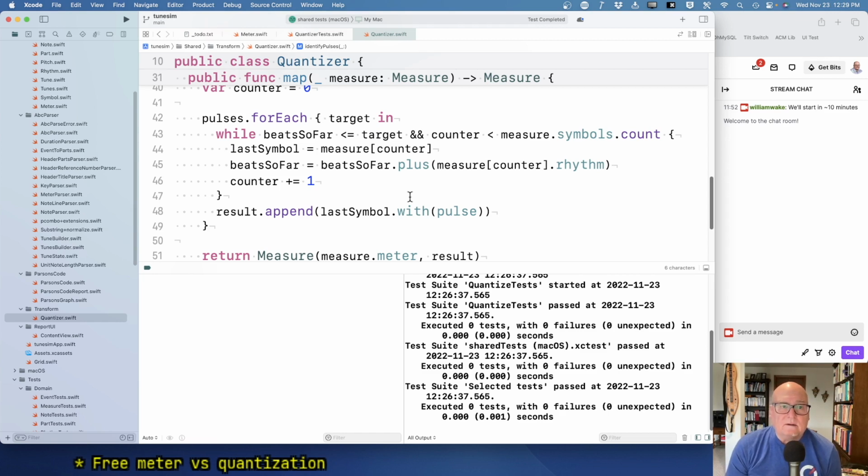Okay, well, yeah, so we're forcing something. All right, yeah, that's kind of what's going on. It's going through each pulse no matter what. Like, we're not saying, oh, I ran out of notes, don't do anything.